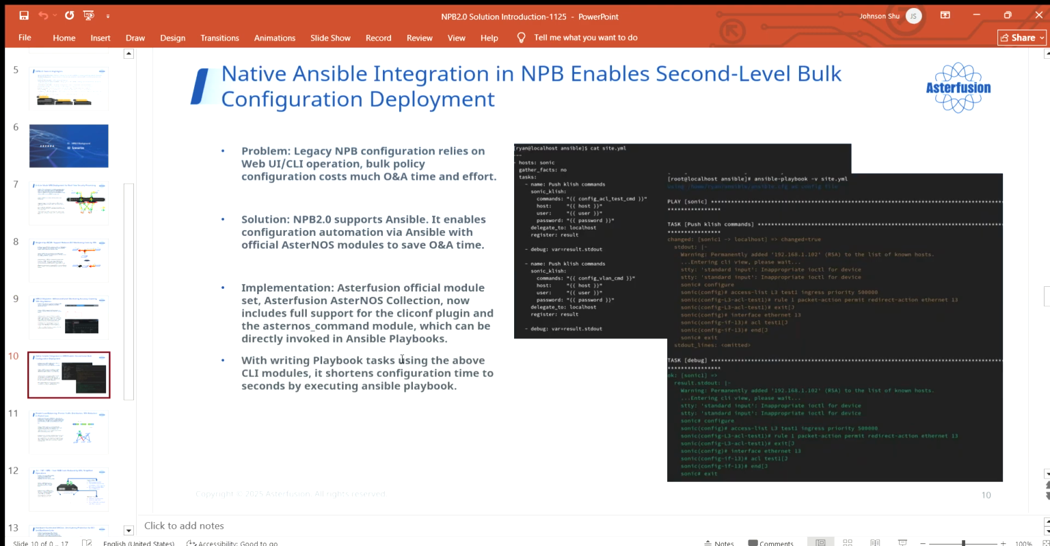Also, the packet broker supports Ansible deployment. And we know Nexium packet broker configuration relies on web UI, CLI operation. So when there are a lot of policies, it's a very hard job for the operator. After we use Ansible, it enables configuration automation via Ansible with the playbook. The time would be much less there. Great relief.